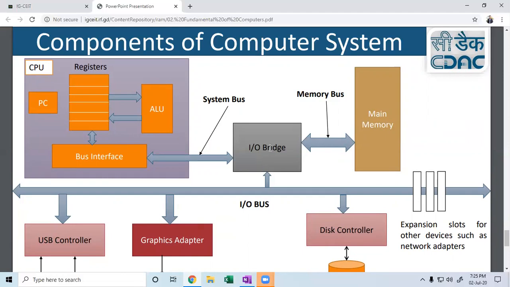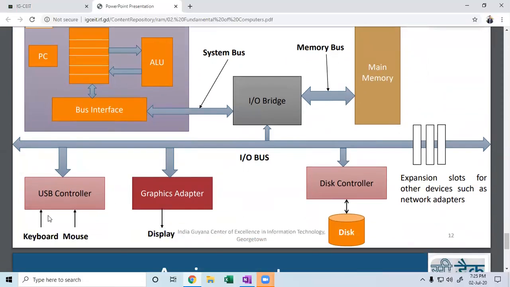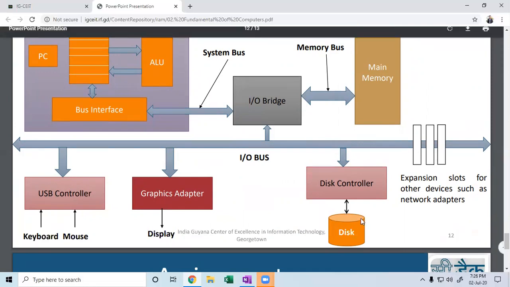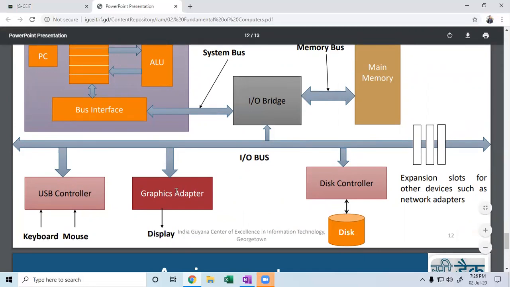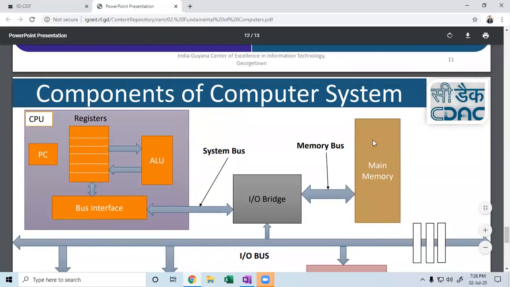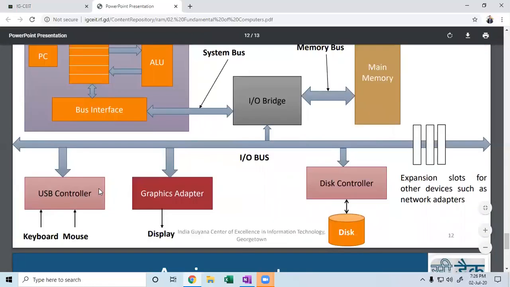Your input output devices like your keyboard, mouse, display, or disk are connected to the I/O bus. These three devices are connected through the I/O bus. So data goes through this path. Take for example your keyboard. From the keyboard input comes, moves to the I/O bus, to the I/O bridge, and then to the CPU. Getting the point? But from the main memory, data moves directly to the CPU. Therefore, your RAM is faster in comparison to your disk or keyboard or mouse.